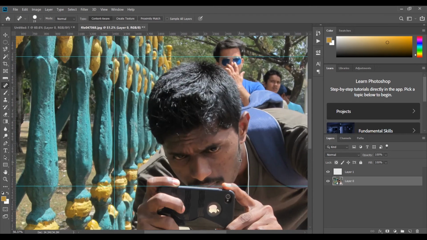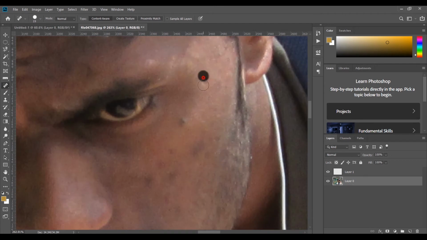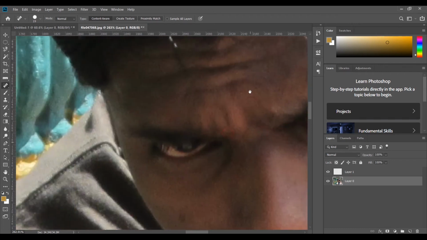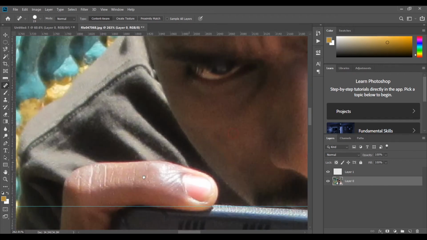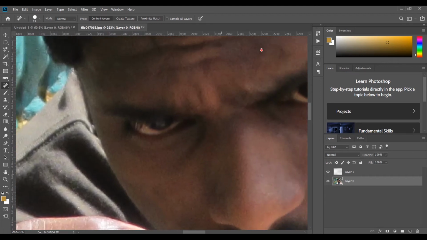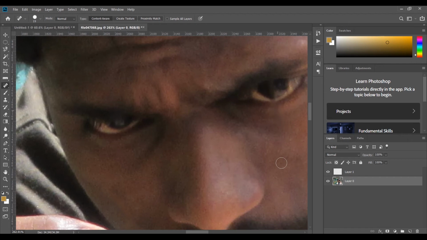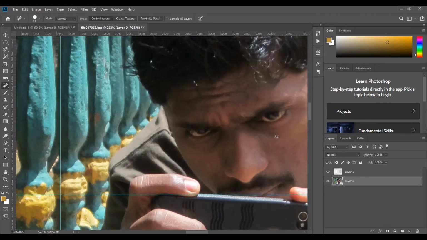So if I select the spot healing brush tool and then click and drag, see, it's fixing that one. It's taking the nearest sample area and then it's fixing itself. So that's how it's healing that one. If you have any scars or something like that, you can fix them with that one. So you see that is gone. You can remove an eye also if you want, something like that. So that is the tool.